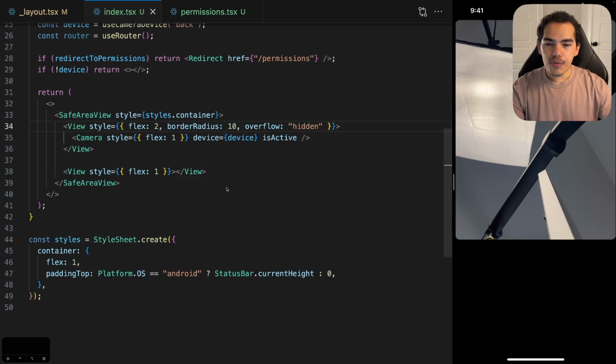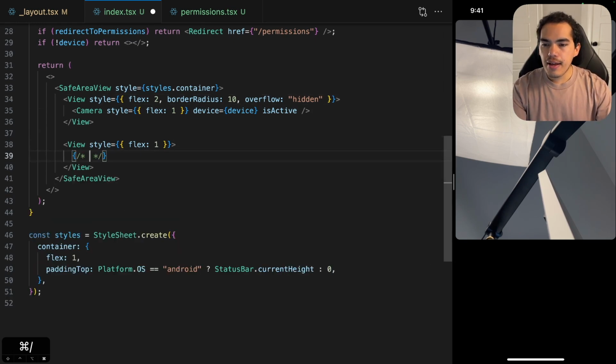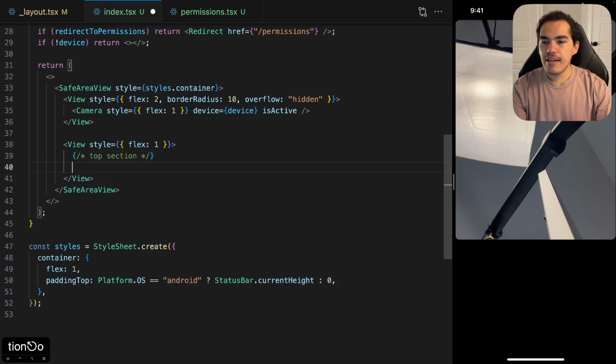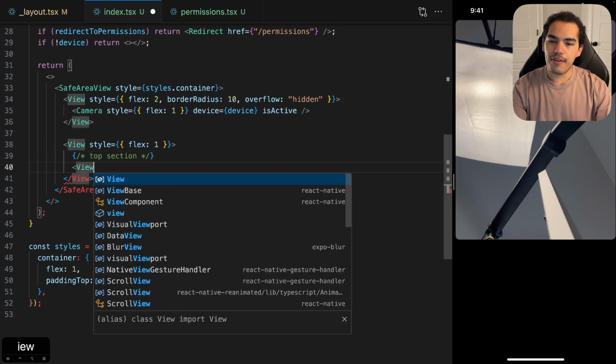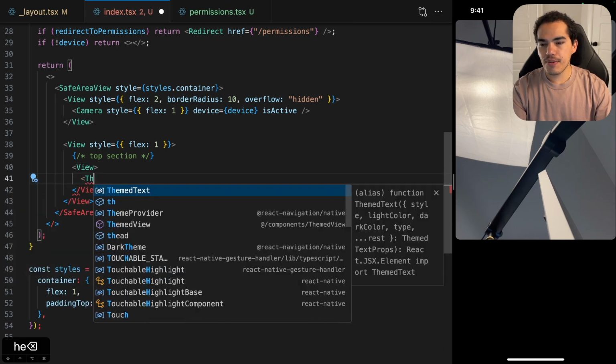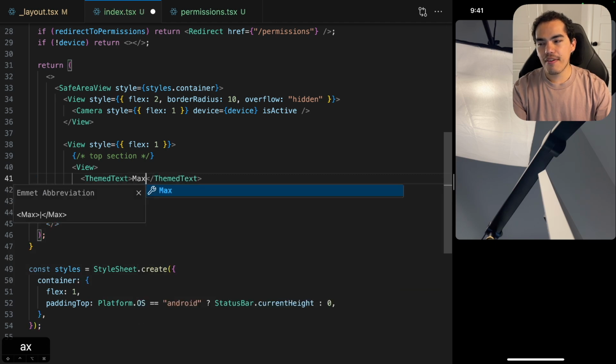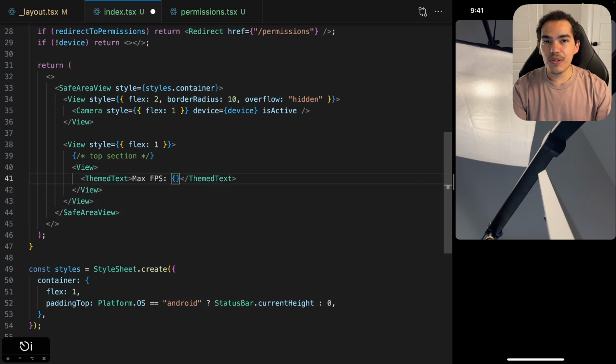All right, so let's start working on the controls. Inside of this view, I'll have this comment for the top section of the controls. Now this top section is going to have a view in here, and we're going to have a theme text, or actually, yeah, it will be a theme text that will have a max FPS. And this is a really good time to show you guys all the information that we can get for the camera from this library.